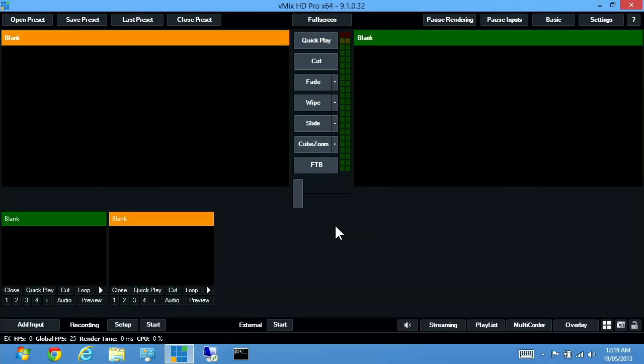The vMix interface resembles that of a traditional hardware switcher. To the left is the preview window here. This is where we can queue up what we'll be playing next. To the right is the output window. This is what the final output will look like when streamed to the web or recorded to disk. The transition buttons in the middle allow us to change between the preview window and the output window using a variety of different effects, such as cut, fade, or zoom.